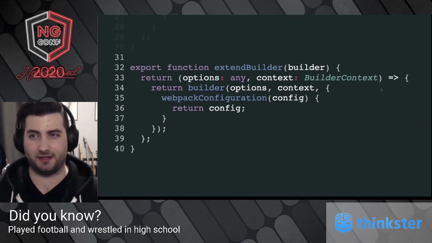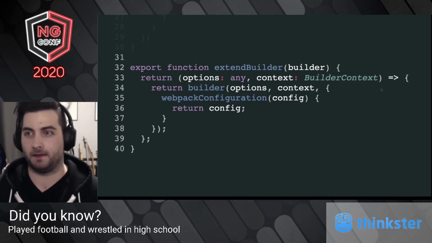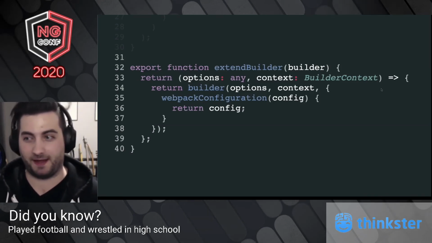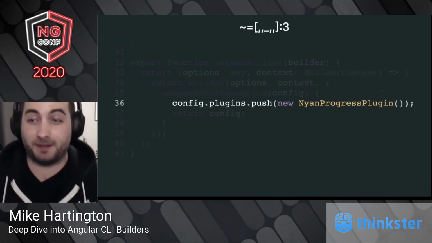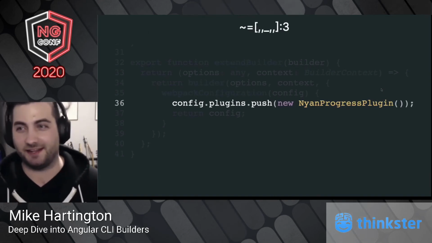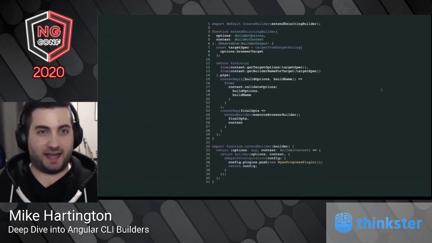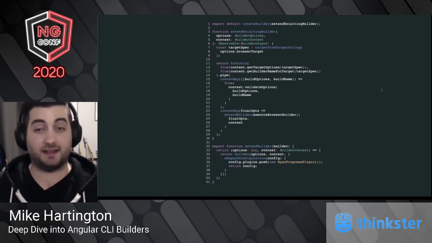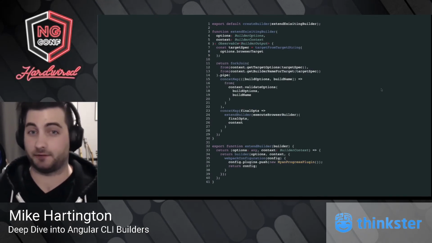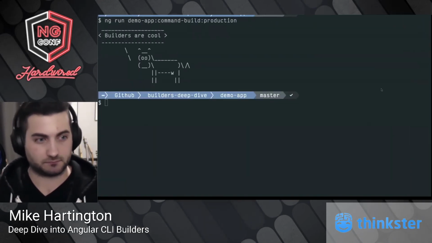And once we have access to this, we could just return the Webpack config and be happy, but we want to modify it and add a new plugin. There's plenty of plugins out there from Webpack's ecosystem. The one I am a big fan of is the ng-progress plugin, which will replace the standard out with a nice little ng cat. So with that all together, minus imports, we're at like 41 lines of code, and we're extending the existing builder in a pretty non-destructive way. So let's take a look at what that actually does.